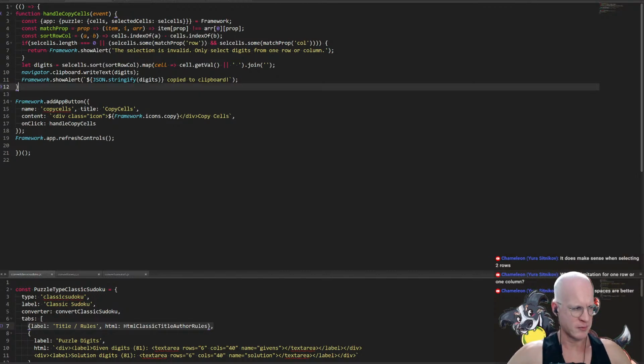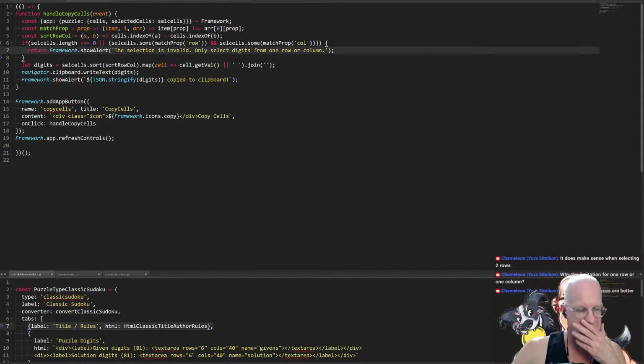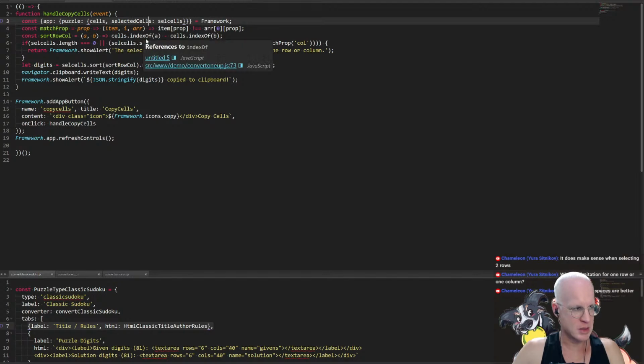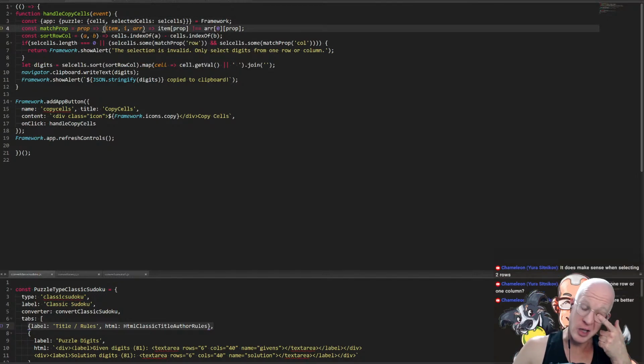What makes sense when selecting 2 rows? I don't fully understand. So, let's see. It would simplify the code a lot. And you're right, I don't see a good reason for doing this, really.